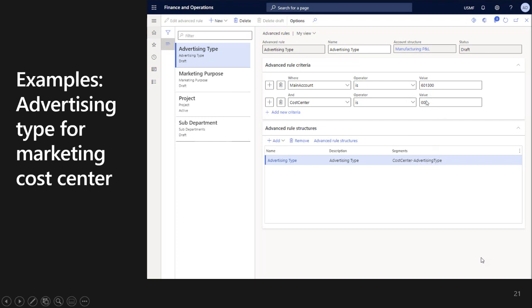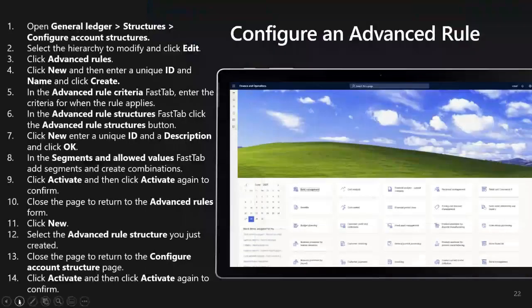Because I filtered this rule to only apply to 008, I probably didn't need to put cost center in here, but I just wanted to show a variety of different examples of how you can configure this. So what we're going to do now is switch gears and I'll show you how this works.